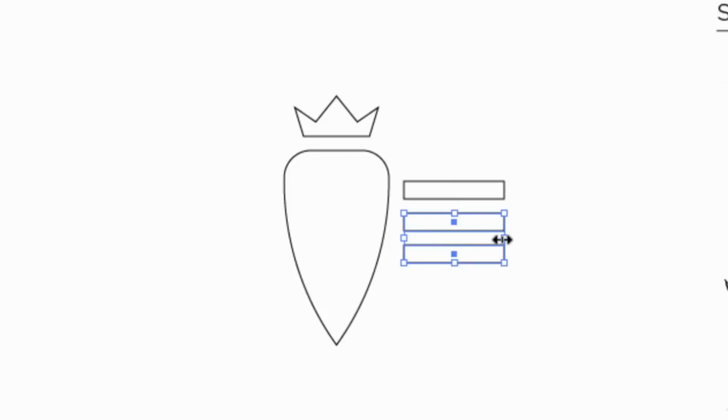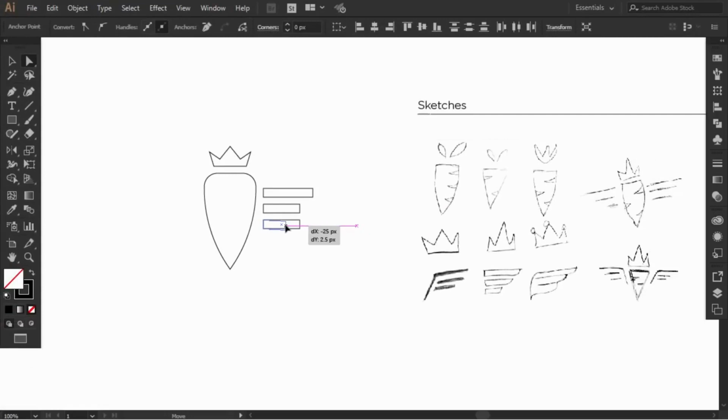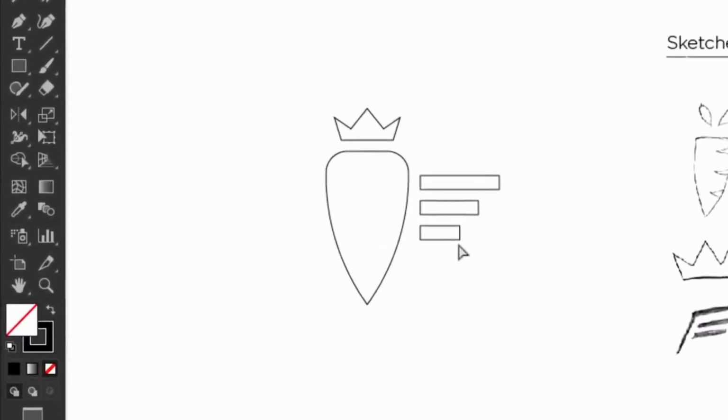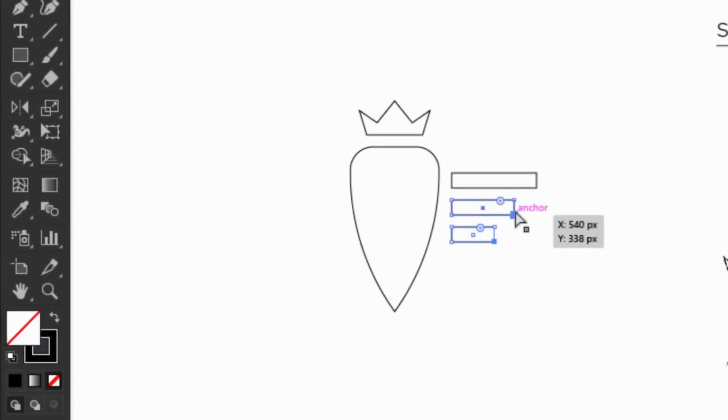Now I select the two bottom rectangles, and make it shorter. Then I do the same for the last one. With the Direct Selection tool, I hold Shift and select the bottom right corner of all the rectangles, then I drag the live widgets to make it rounded. With the Direct Selection tool, select the left parts, then drag it to make it a bit longer.